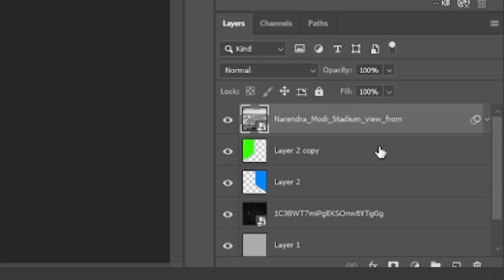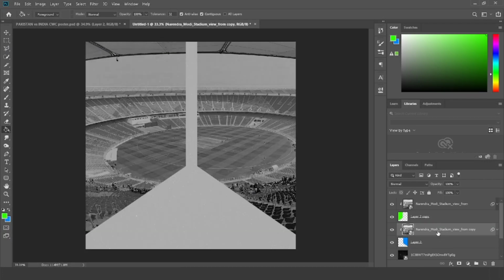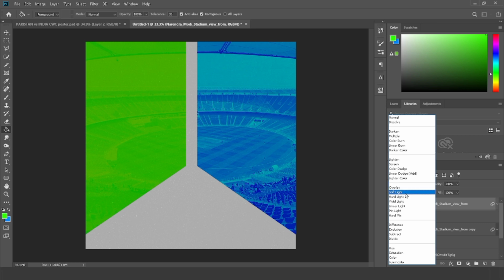Press Alt and click on the layer below to create a clipping mask. Try this same thing with the second shape. Change the blending option of the stadium background to Multiply.